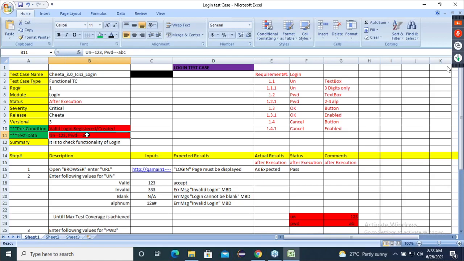Yes. So the username should be created as this, and the password should be created as ABC. Now, if you write like this, the person who wrote this left the job, and a new person is executing this. So the execution person comes from outside, he will read. When he sees the precondition and test data, now you tell me, what is he going to do?